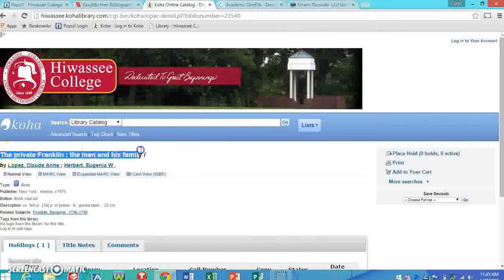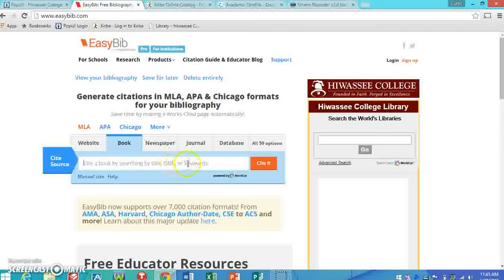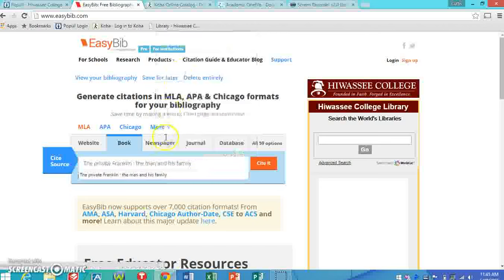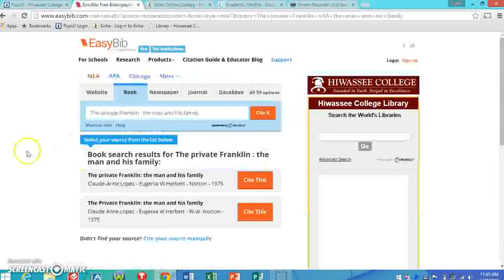I need to select the title, copy it, and then I can go into EasyBib, and notice here EasyBib has a way for you to find different types of sources. And so in this case we're looking for a book. There are different ways that I can search for it. I'm just going to paste in the title. Okay, and I'll click there for EasyBib to look it up.